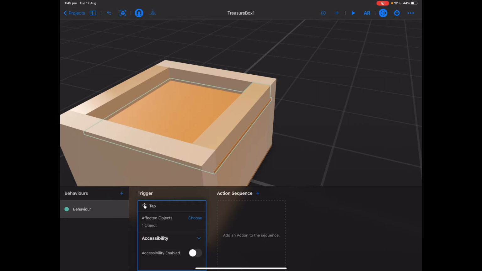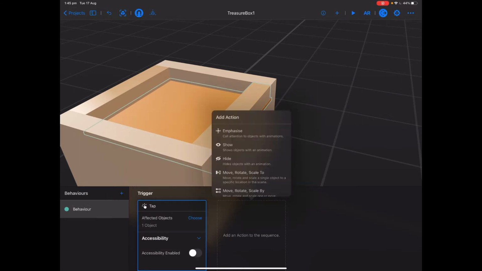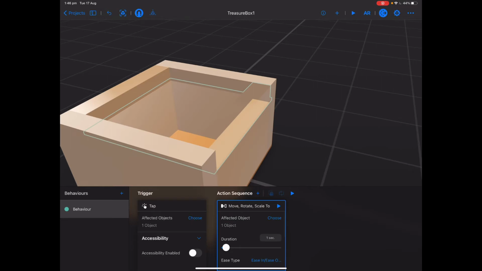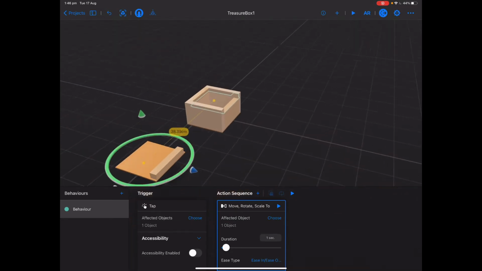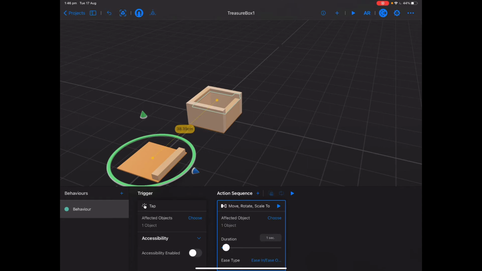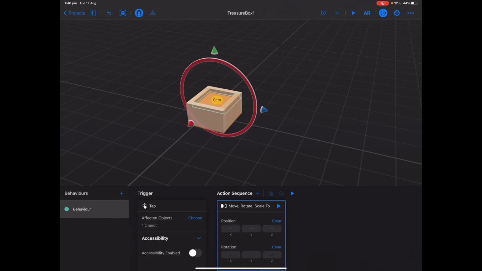After that, we're going to add an action sequence. For that action sequence, we're going to tap on it and select the option move, rotate, scale to. So we tap on that option, and by default, it's going to move our piece along one of the axes, but we don't want that. So we're going to slide our finger and scroll all the way towards the bottom, and in the position we're going to press clear to clear all the movements from X, Y, Z.